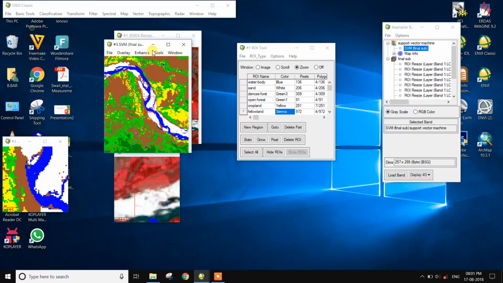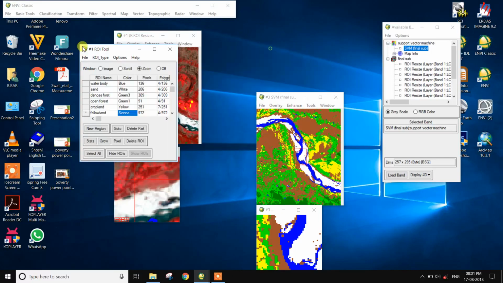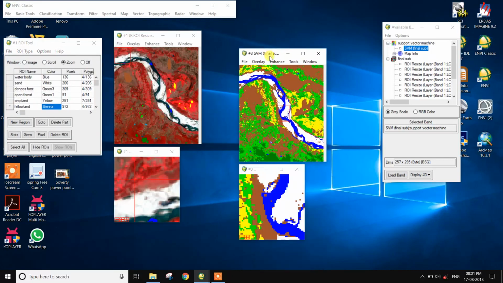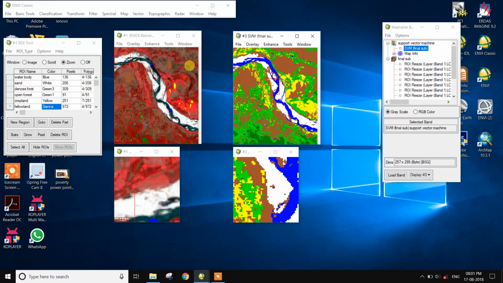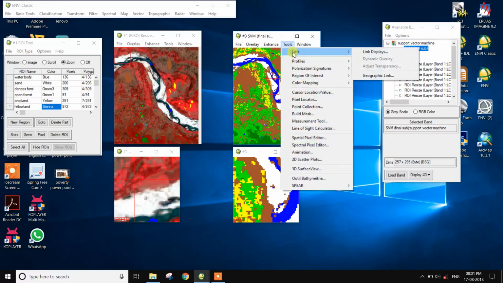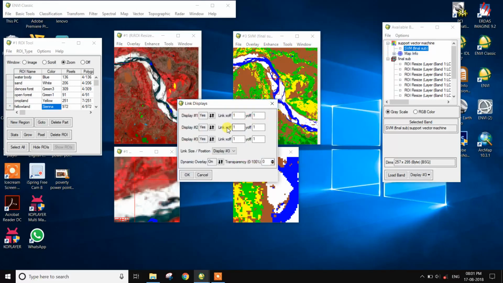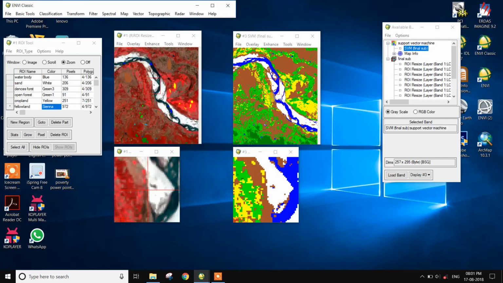So this is the classification of this image. To link this to the image, tools, link display. There is the display 3 and 1. Uncheck these two and yes.